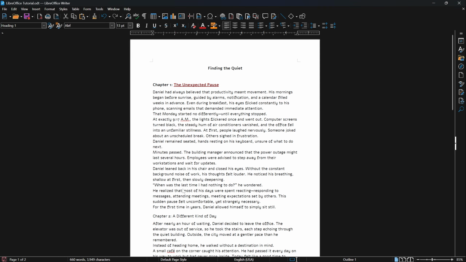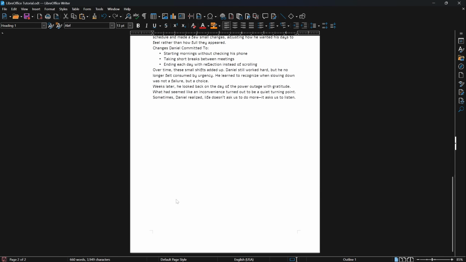Hey guys, in this video I'm going to show you how to add a new page in LibreOffice Writer. Now there are a couple of things that we can do really here.